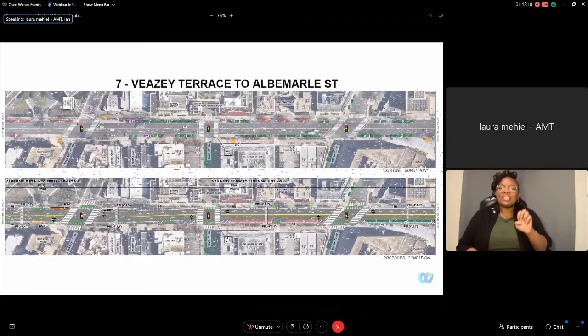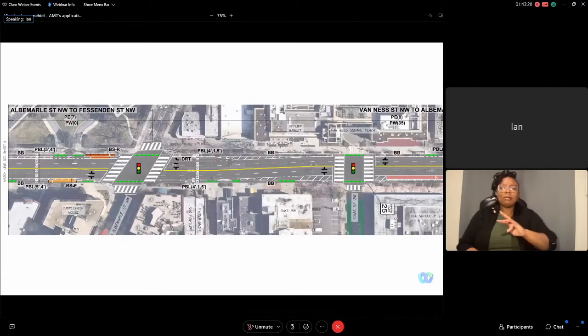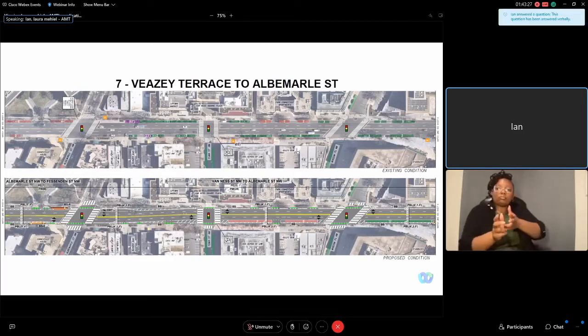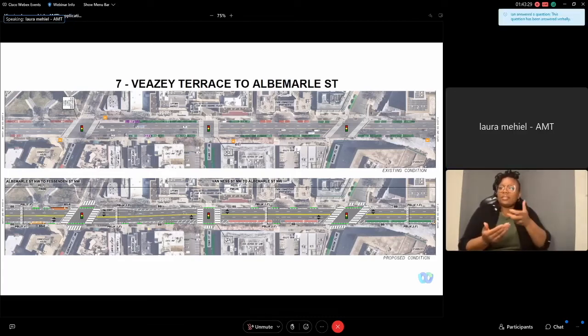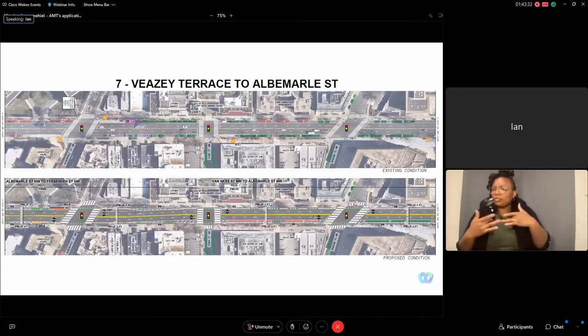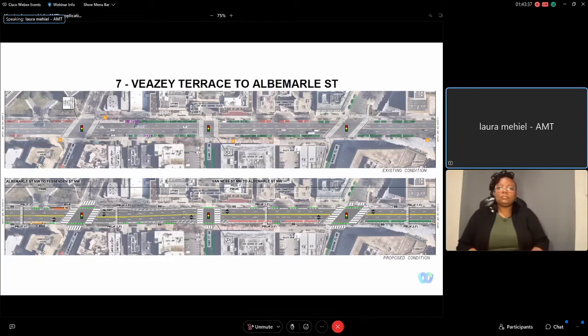We aren't proposing doing anything behind the curb. Other than bus stop improvements, does that answer that concern? Yes, it does. Everything that's being shown here is basically curb to curb, other than bus stop amenities and features that may be behind the curb.